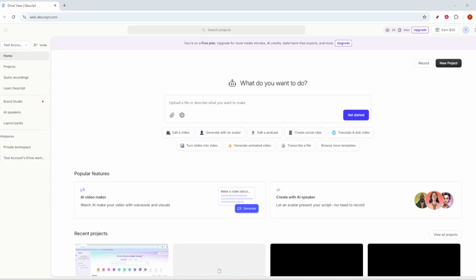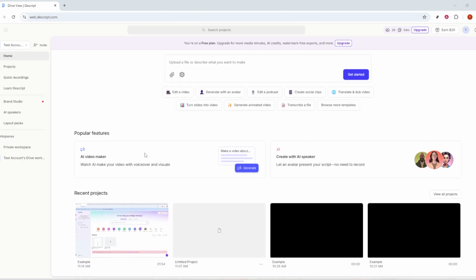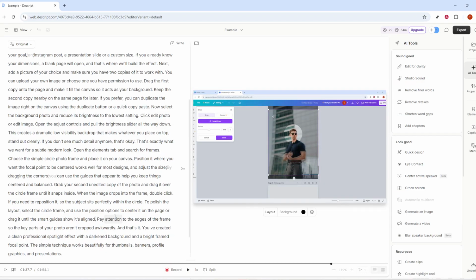Start by heading to Descript, either in the desktop app or in your browser. Once you're in, decide whether you want to work on something new or pick up where you left off. If you already have a video in progress, select it from your recent projects so you can keep everything in one place. If you're starting fresh, open a new edit so the project has a timeline and a transcript for the AI to analyze. Either way, the key is to be inside the project you want to chapterize.